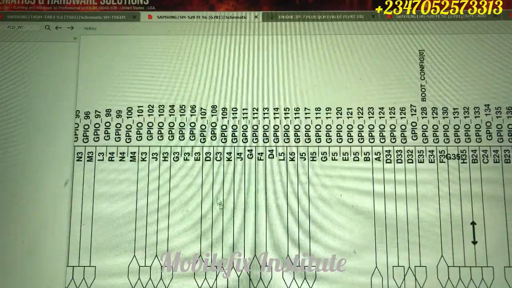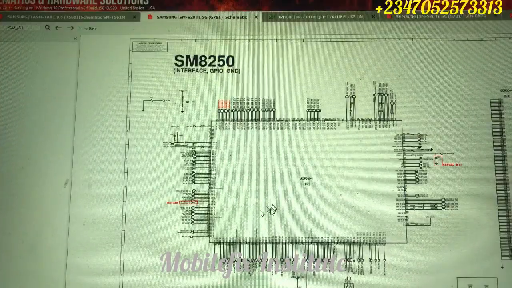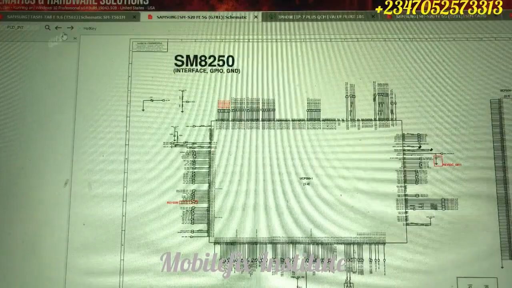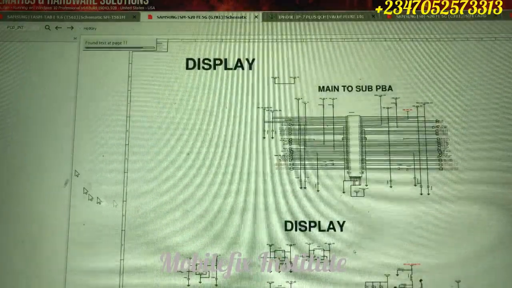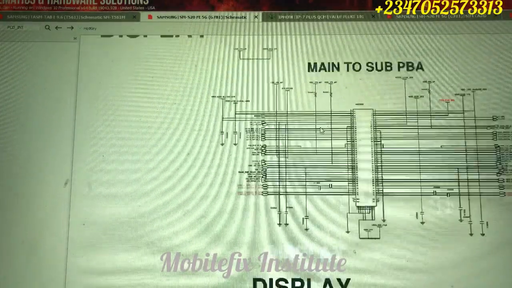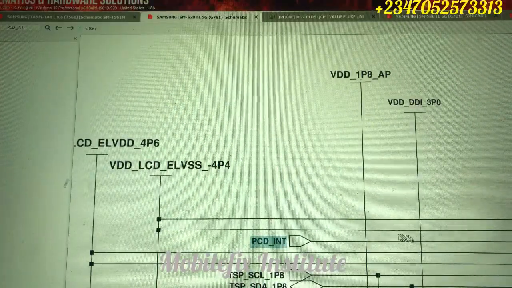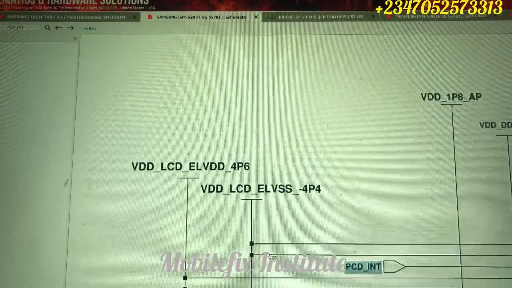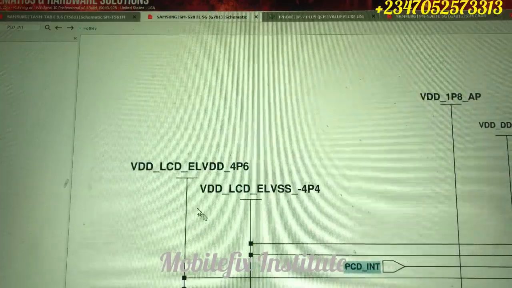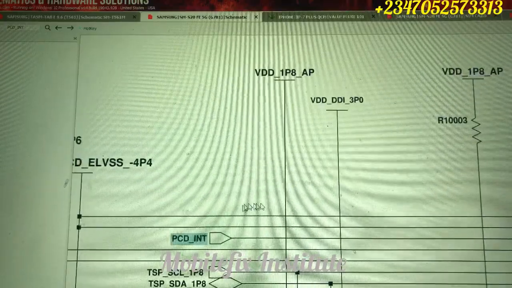So it's going from our connector to our CPU. This is our CPU, SM8250. That interrupt line is going straight to our CPU. So that's the function of the interrupt line. I'm not going to explain it in this video, because it might take a little time. Okay, we have the interrupt line. We also have this other line. I've already explained this one.